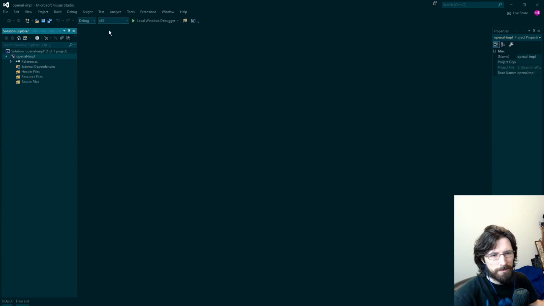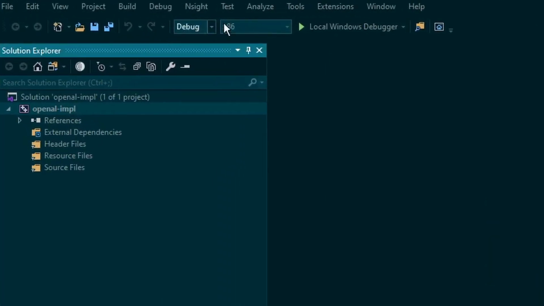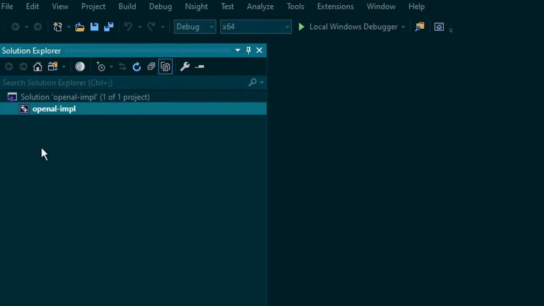Alright, so we get a new solution. Let's just set up some stuff initially. We said we wanted to do 64, so let's switch this up here to 64 to make sure it compiles with that and uses our 64-bit libraries. So we have our solution over here, and I'm going to click show all files so I can see everything, and there's no files because this is an empty blank project.